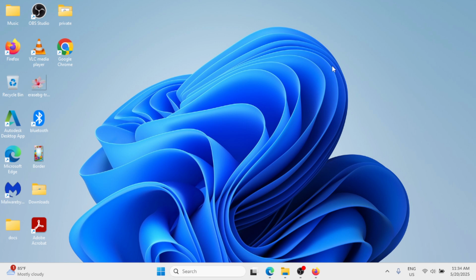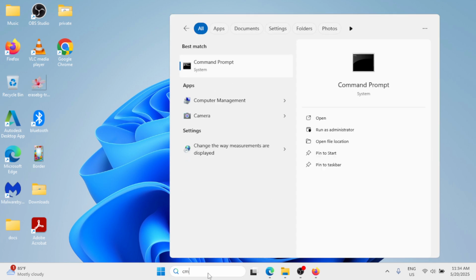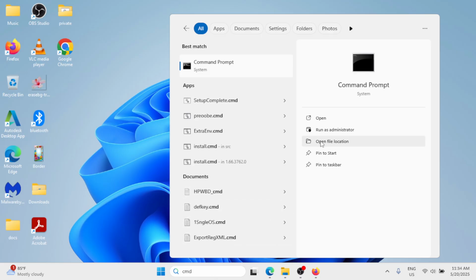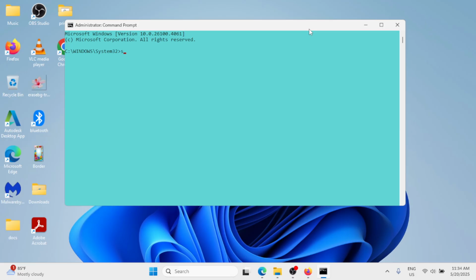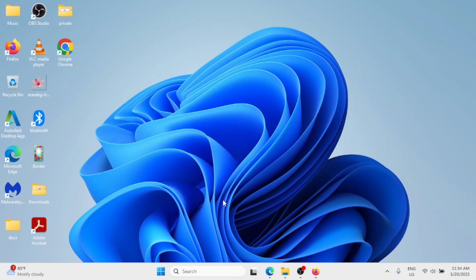For the next method, go to the Windows search bar and type CMD. On the right pane, click on Run as Administrator. Then simply type sfc /scannow and hit enter. This will scan for and fix any corrupted system files and will also fix the issue for you. You just need to run this command and wait for the process to be 100% completed. Once this is completed, close this and then restart your Windows.